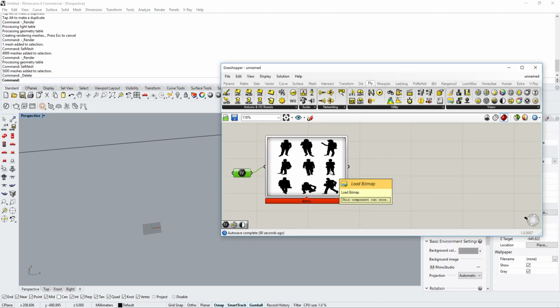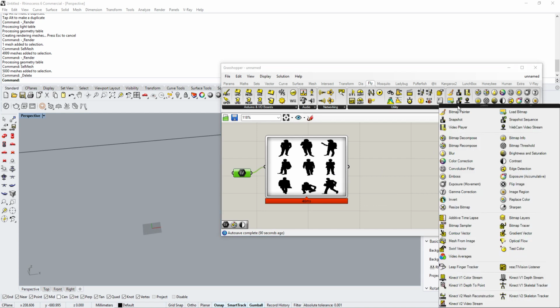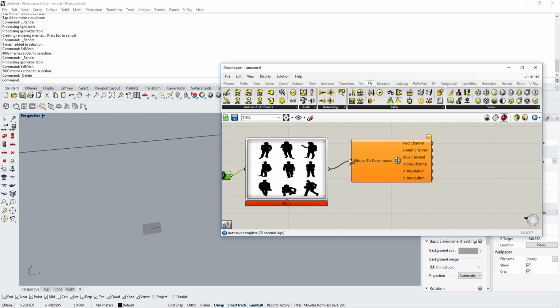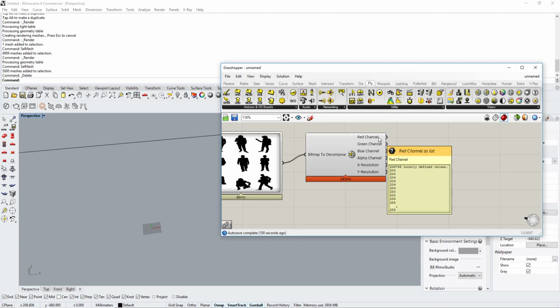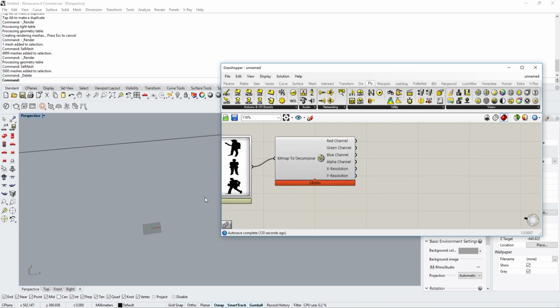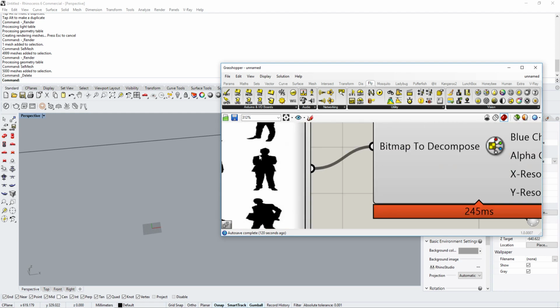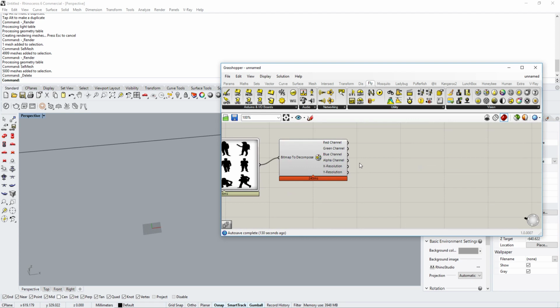So right now you see the loaded bitmap, and this loaded bitmap will be decomposed. Now we have all these different things, like 240,000 different channels from 0 to 255 in the X and Y resolution. We also see the resolution of the image, obviously. What we need to do is analyze each of those pixels, whether it is black or white or anything in between.